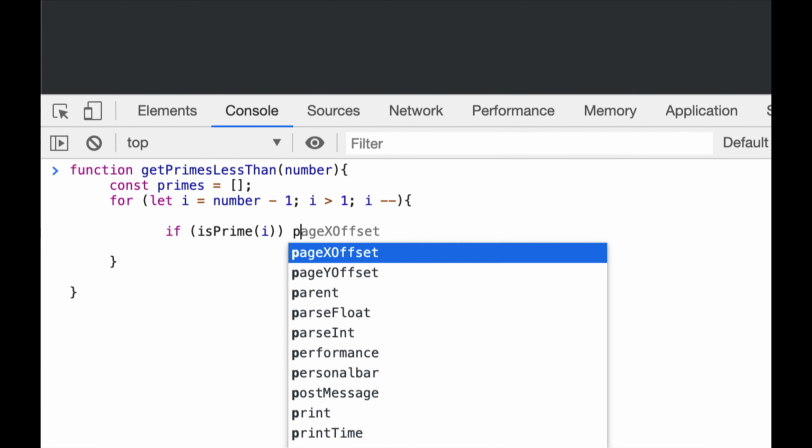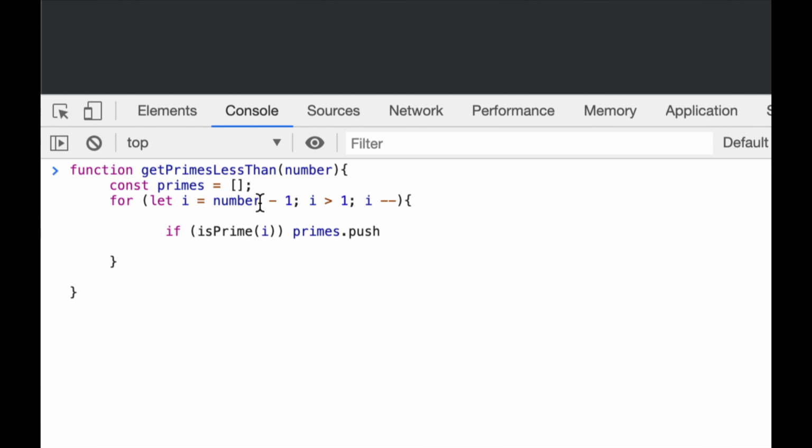Did I spell that right? primes.push. That didn't work for some reason. That's weird. Primes. Oh yeah, that's probably all right. So if that's true, then primes.push, I'm going to push i. So that's what I'm going to do. i is equal to number minus 1, i is greater than 1, decrement i. Okay, start from the number and go down.